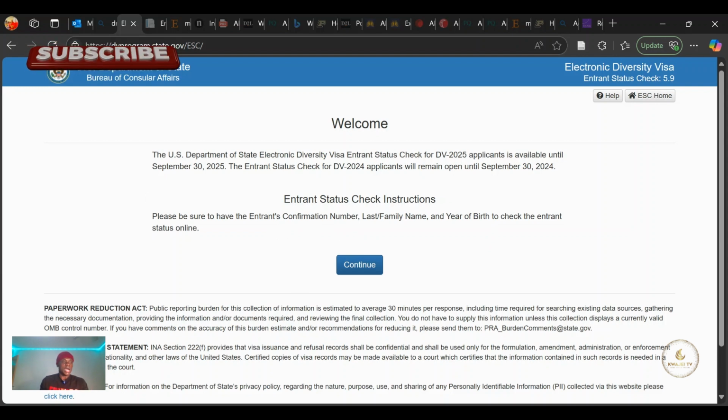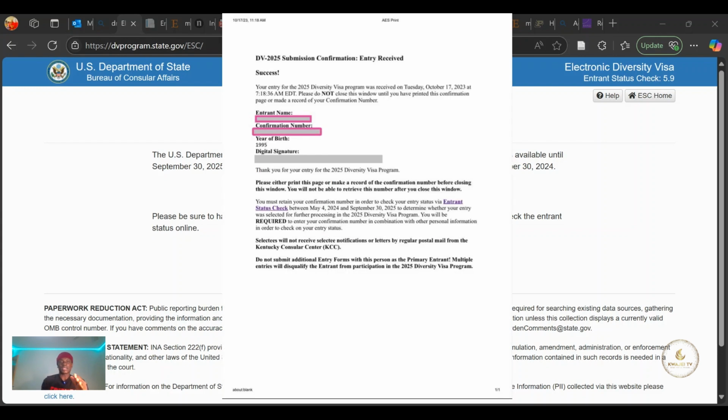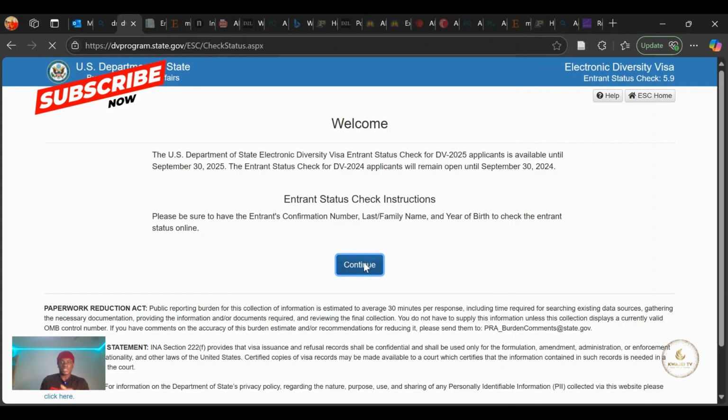So let me show you how it looks. This is how the screenshot you made looks. This is exactly how it looks. You will see your entrant name, your confirmation number, and your year of birth on that paper. So those are the exact information you have to enter on that screen. So click continue.